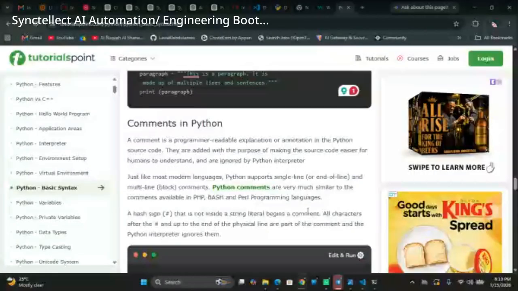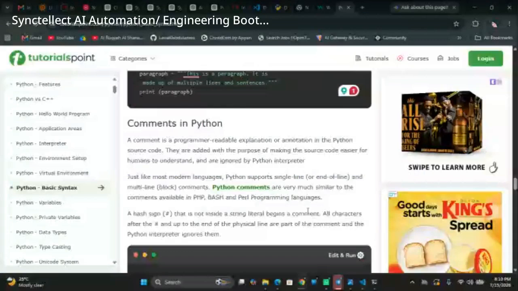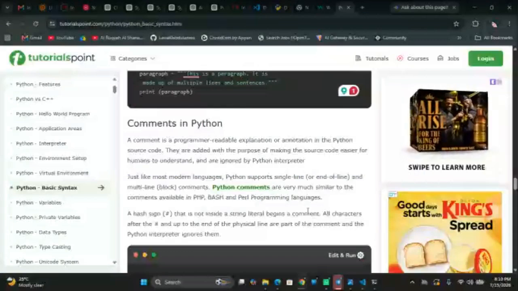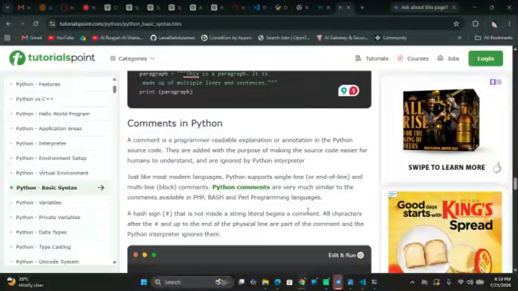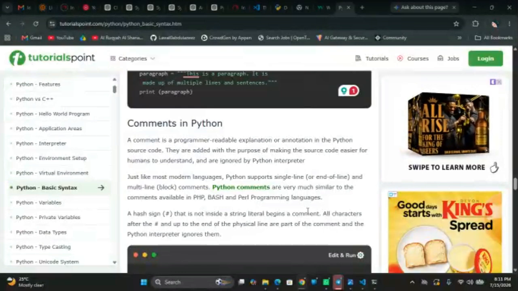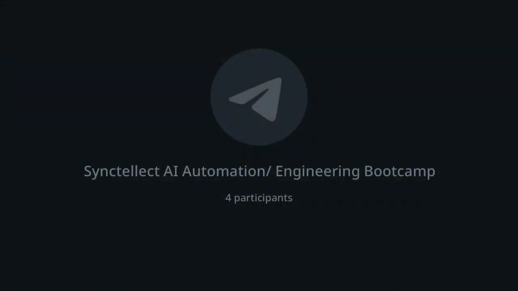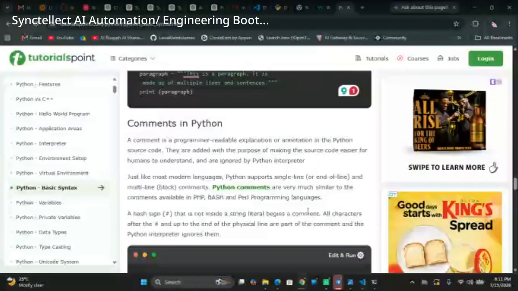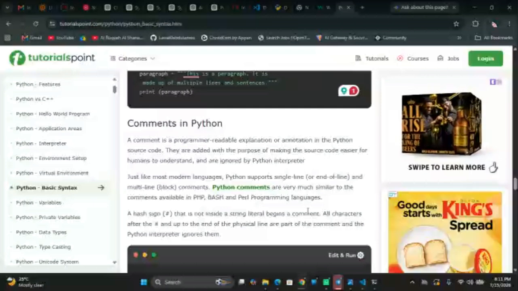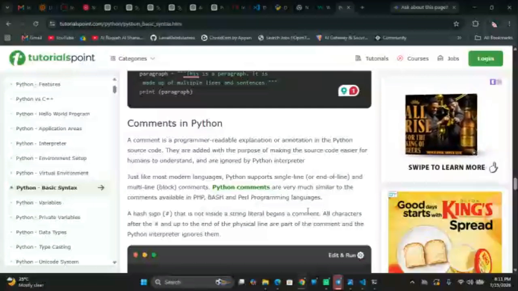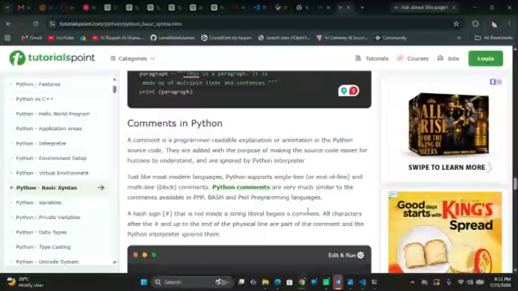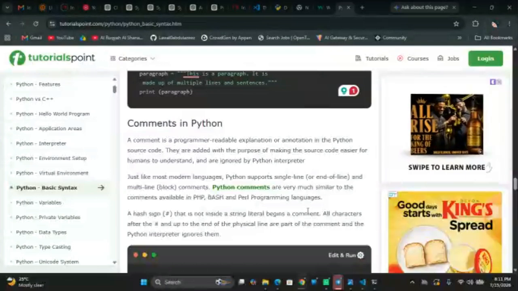So, comments in Python. A comment is a programmer-readable explanation or annotation in the Python source code. They are added with the purpose of making the source code easier for humans to understand and are ignored by the Python interpreter. Just like most modern languages, Python supports single-line, end-of-line, and multi-line blocks of comments.